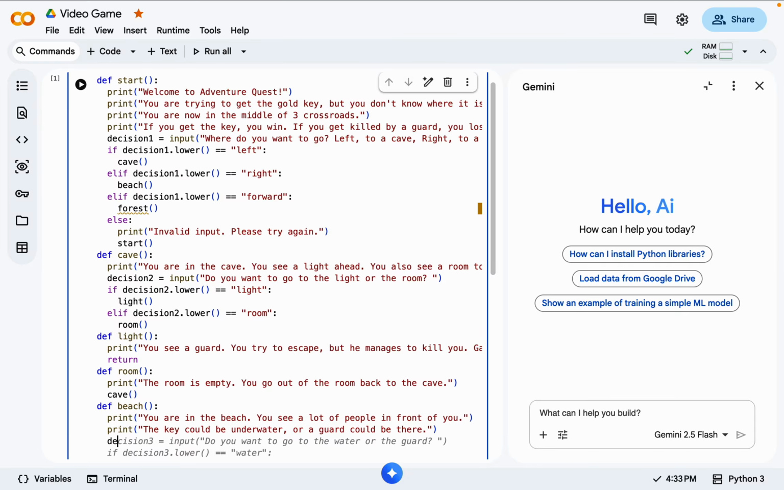So, decision 3 this time. You gotta keep track of your decisions, because for example, if you make this one decision 2, then the thing won't work because it wouldn't make sense. It would be, do you want to go back or to the water, and it would just go to do you want the light or the room, which just doesn't make sense. So decision 3 equals input. Do you want to go back or go forward?